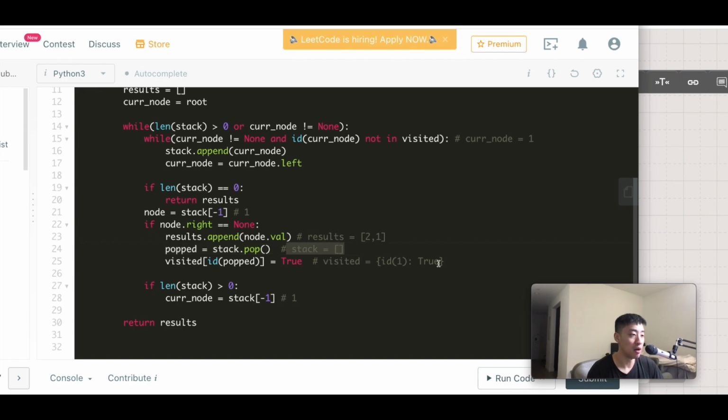All right. So now we popped off. Wait, did I? Oh, okay, this should be ID 2. Sorry about that. Anyways, we just popped off 1. So now we add ID 1, and that should be true. Okay. And length of stack is greater than 0, which is not. And now we go back up here. So remember, while length of stack is greater than 0, which does not satisfy this case, but current node does exist, I believe. And what is current node? I actually don't know.